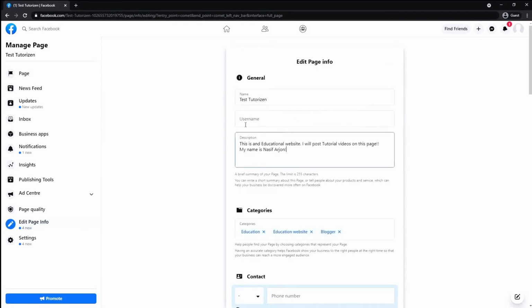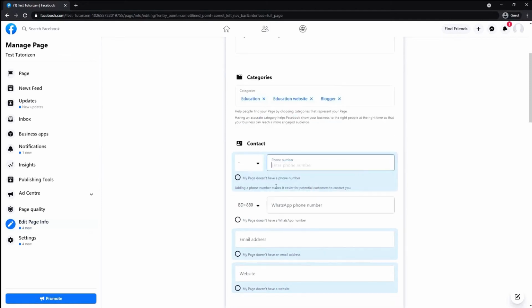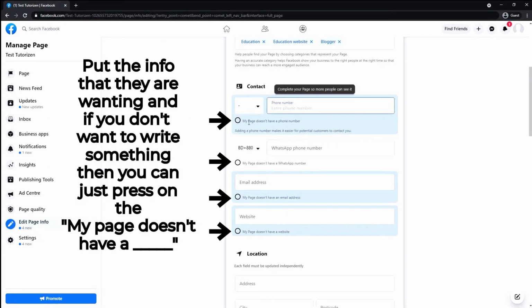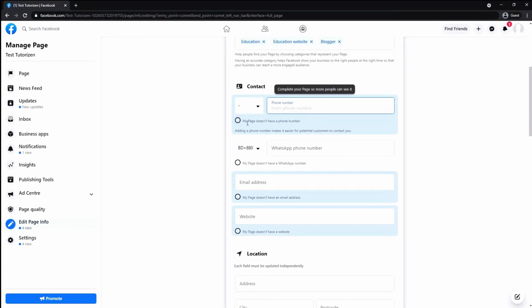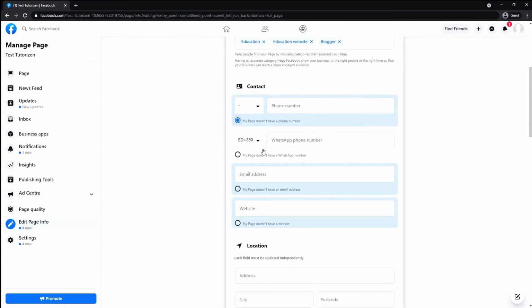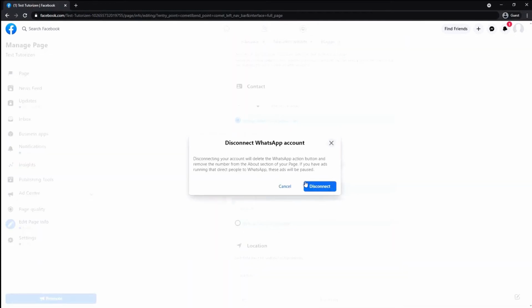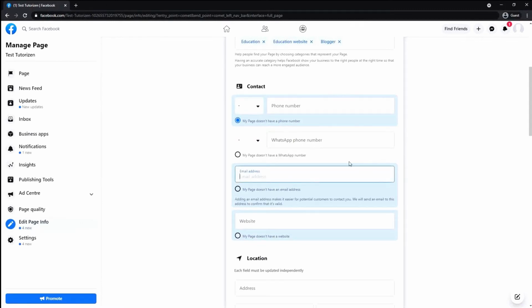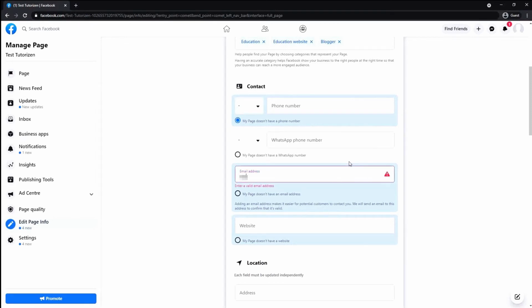You can update the description if you want anytime, and there is a contact number. Then put down your phone number here, and if you don't want to put down your phone number, then click this option, my page doesn't have a phone number. Also, if you don't want to give a WhatsApp number, then click my page doesn't have a WhatsApp number and disconnect. After that you have to give an email address. I will just give this an email address.